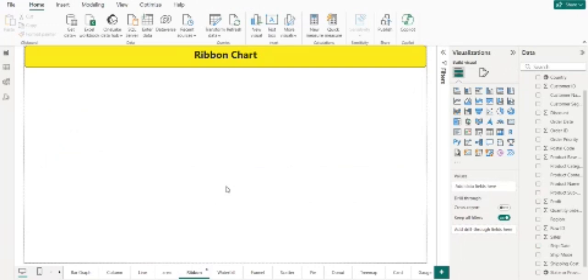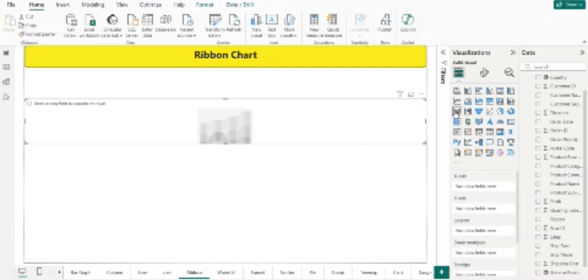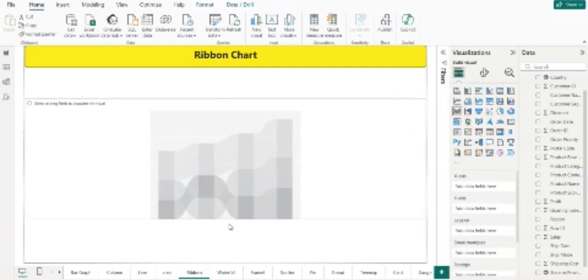Next is our ribbon chart. Ribbon chart is used to show two components and their trend over time, such as ranking or the comparison in a certain interval of time. For this we use the ribbon chart. Now to make a ribbon chart, select this visual of ribbon chart. We will increase the size.